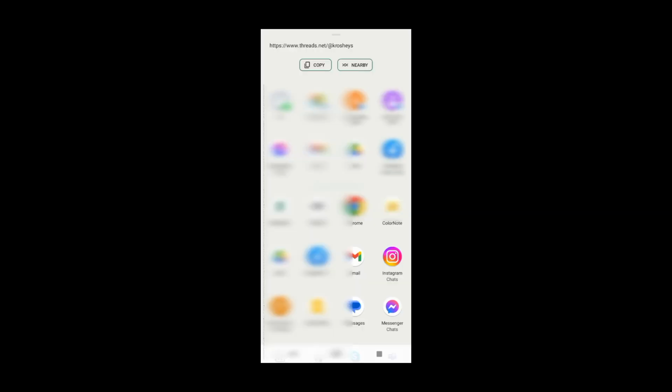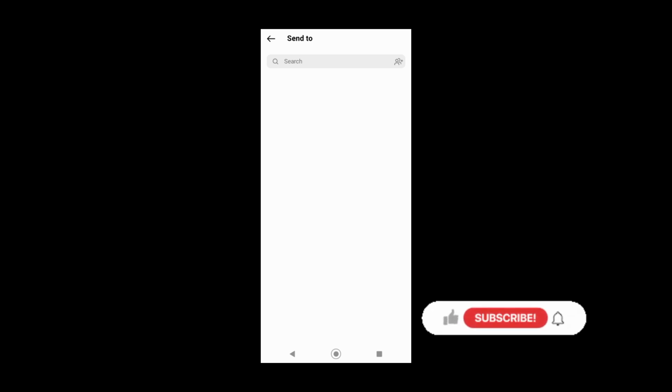From here, you can see different options on how you can share your profile on Threads. You can copy the link or you can directly share it to your Instagram account. Now, just tap on Instagram and then you can see this, Send to. And here you can type the person or the Instagram account you want to share your profile with.